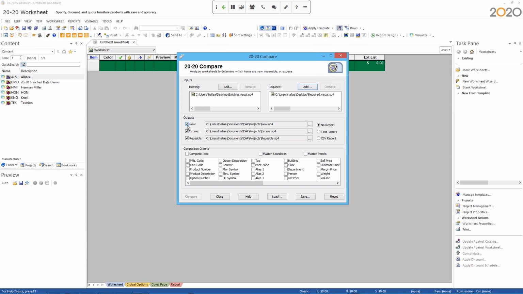And so let's say I don't care about excess and I don't care about reusable, I just want new, I can leave just the new one checked. And what that's going to do is when I do the compare, it's only going to take the items that are in the required worksheet but not in the existing worksheet and create a new worksheet from those. So it's a worksheet of just my new products. In other words, the stuff I need to order.